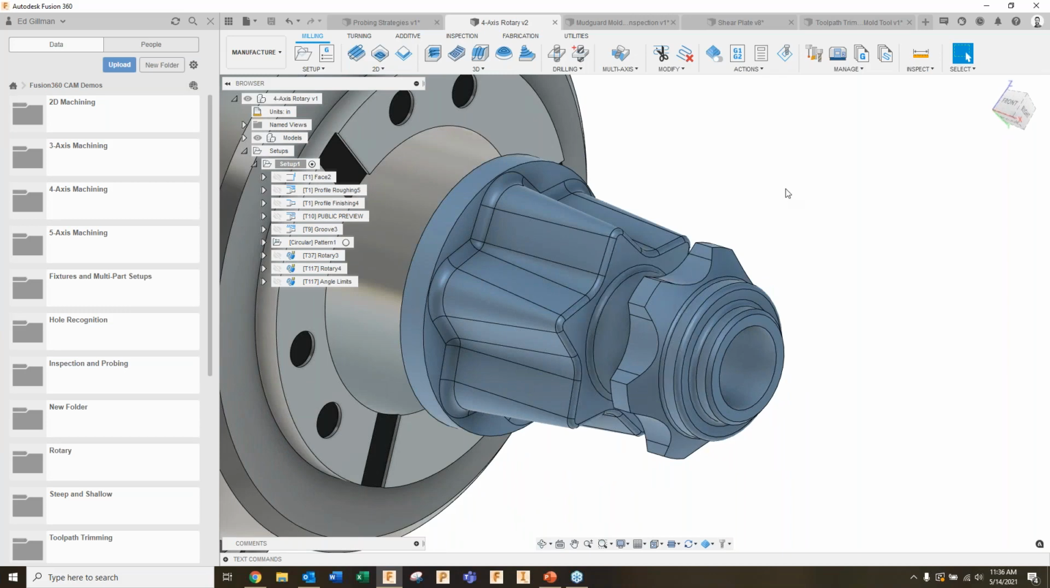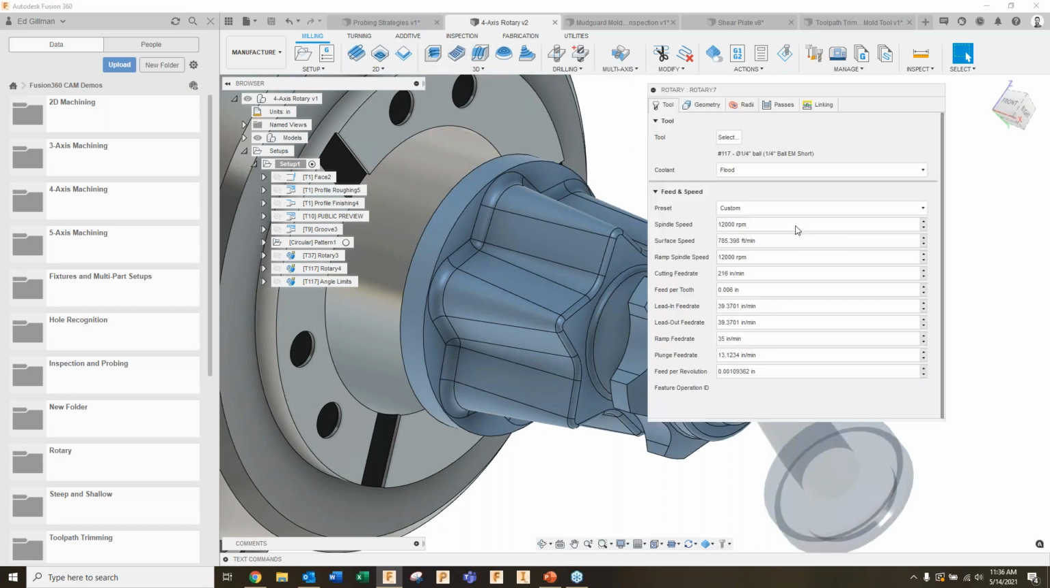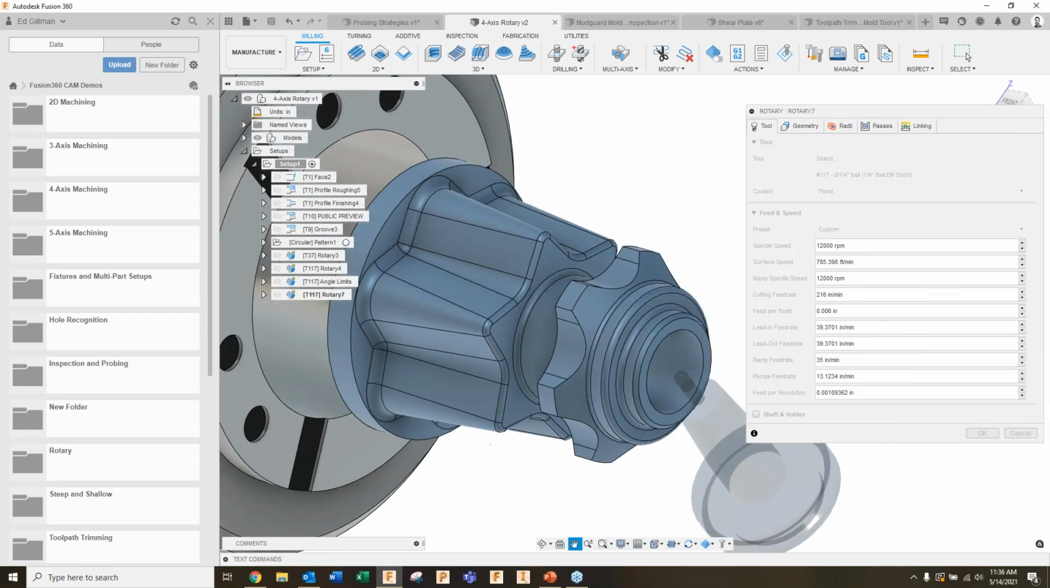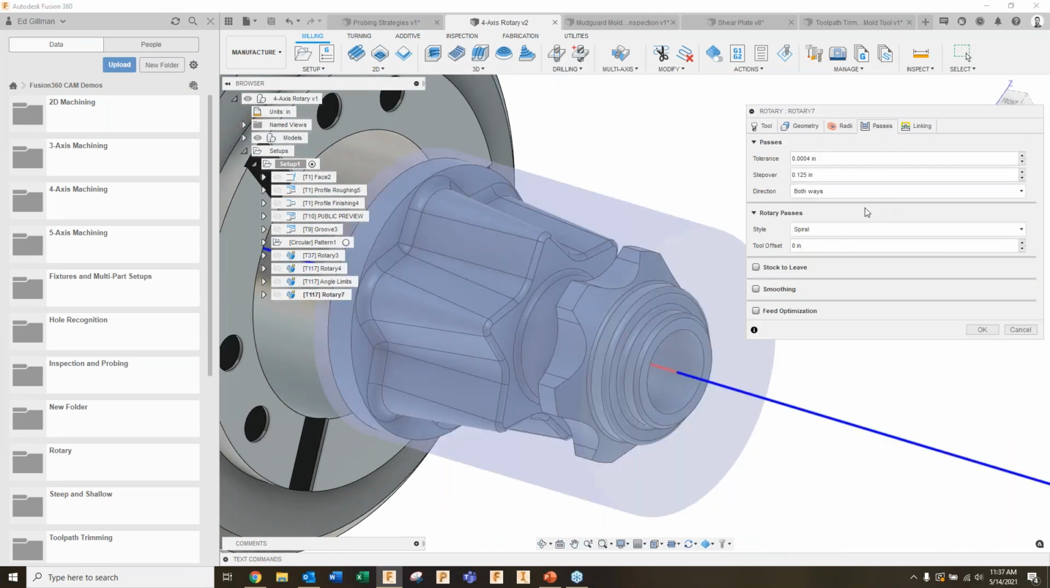With rotary, I can actually run the tool along the surface in a spiral or a circle, or I can run it along the axis in a line and machine out all of this material after it's been turned down on the lathe. So with rotary in here, if I go to multi-axis rotary, I can specify spiral, line, or circular.